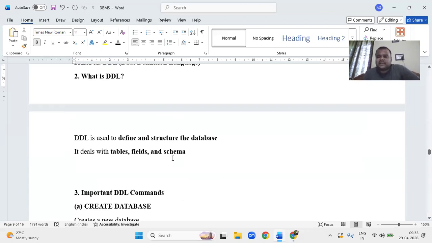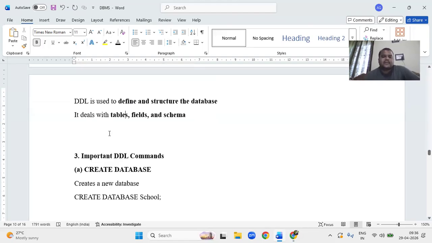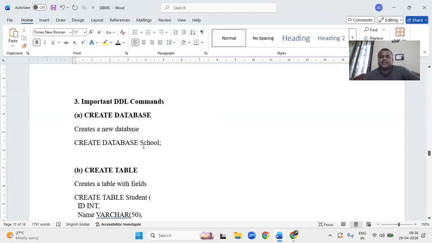What is the meaning of DDL? It is used to define and structure the database. Mainly, create the database. First, you are going to create the database. It deals with the tables, fields, and schema. Table means, as we know, how many tables, and fields, what are the columns. And the schema means relationship: one to one, or one to many, or many to one, or many to many. Okay, next. Important DDL commands.